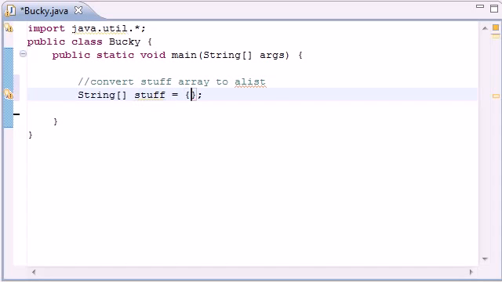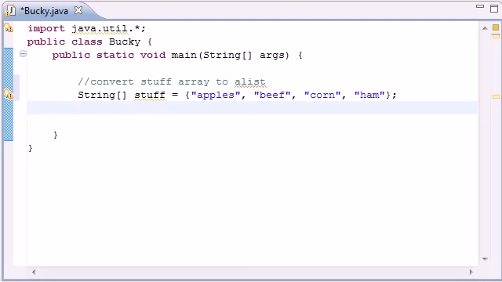It really doesn't matter. I'm going to put apples for 1, and beef, and let's see what else pops into my head. Corn, and ham. Try to make it all the same type. I'm making mine all foods, and then I'll make my other array all websites or something, and that's going to help for this demonstration. So now we have an array created, and it's called stuff.